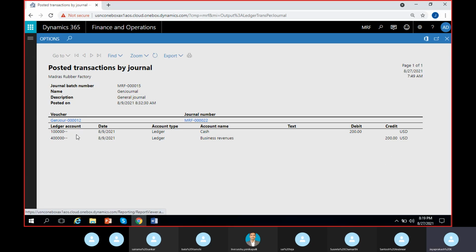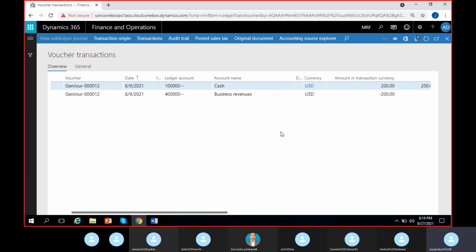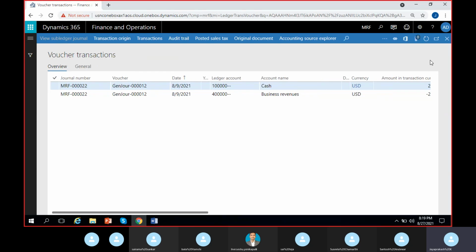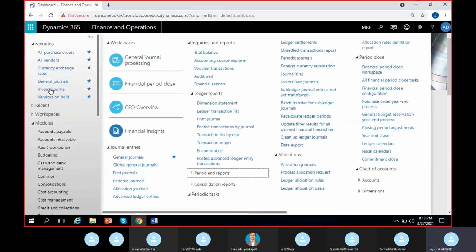And I can click on this voucher. It will directly take me to that voucher here. Cash account debited, business revenues credited. I can directly go to the original document and find it. Simple. Close it. So that's one report.